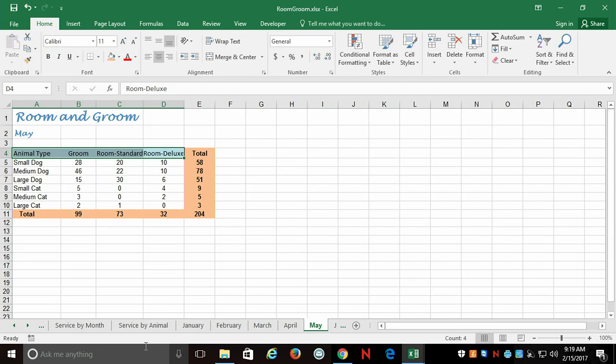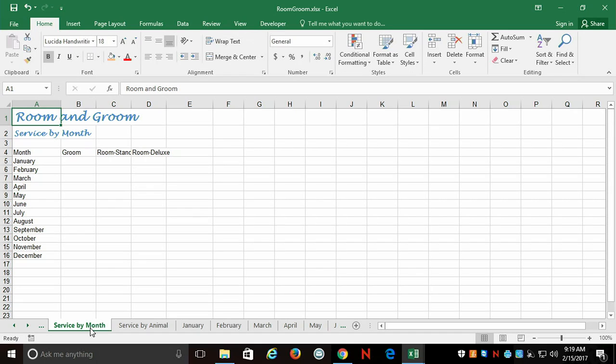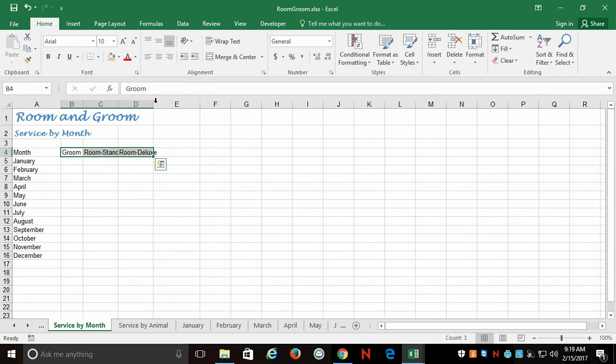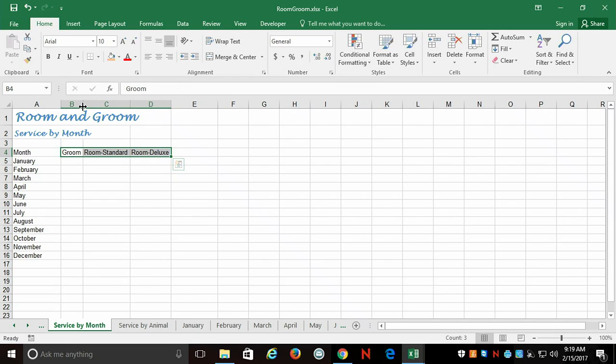Step 5, it says in the Service by Month worksheet. So let's go to Service by Month. And we might as well make that a little bit better as well. It says in the Service by Month worksheet, in the range B5 to B16, enter formulas with worksheet references. Display the total grooming services for each month. The formulas will range from January B11 through December B11.